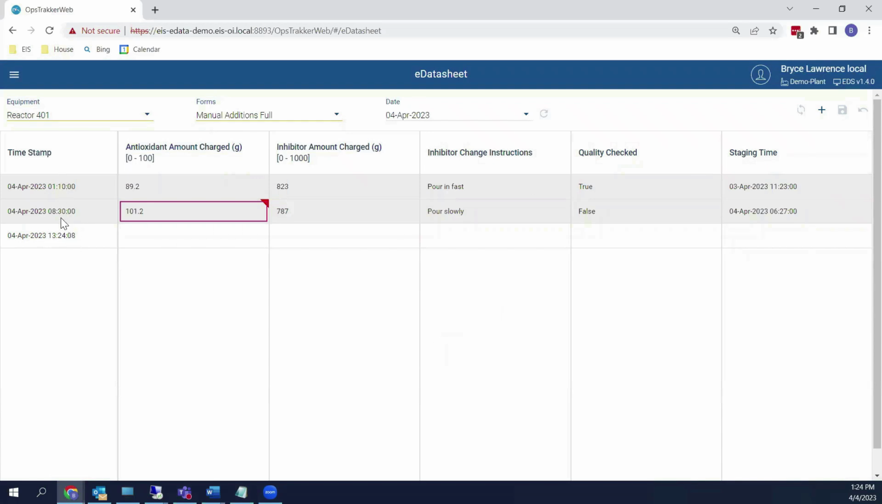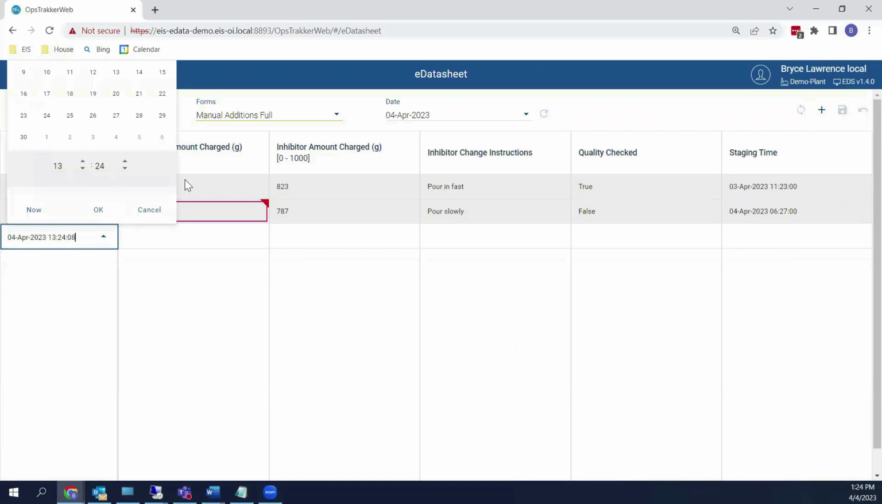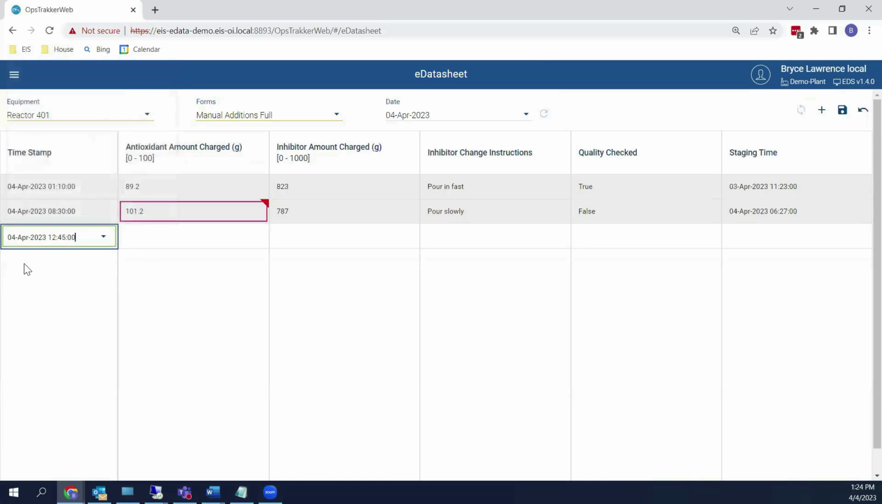Now, these timestamps are always displayed in the local user's time, whatever the device is, whether it's a desktop or a tablet, whatever it's set up to be, it'll display in that, even though it'll obviously save everything in UTC. So if I do want to change this and say, well, actually, I did this earlier, this was earlier at 12:45, I can come through, I can make that change, and now everything I enter in this row will be saved into Pi with that exact timestamp.